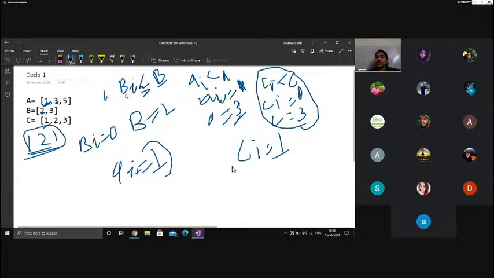That is C of Ci is less than or equal to B of Bi. So C of Ci is 2, and B of Bi is 2. Since both are true, we can take it. So C's value would be incremented to 2, and the triplet would be 1, 2, and 2. Since the Ai value was 1 itself, it was not incremented. So the triplet would be 1, 2, 2.